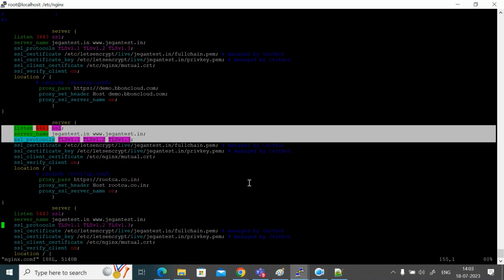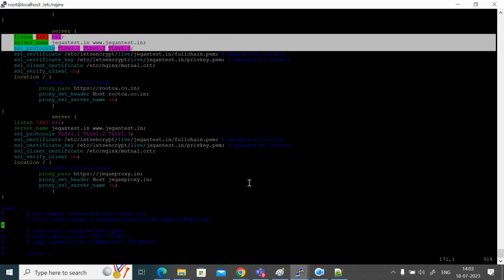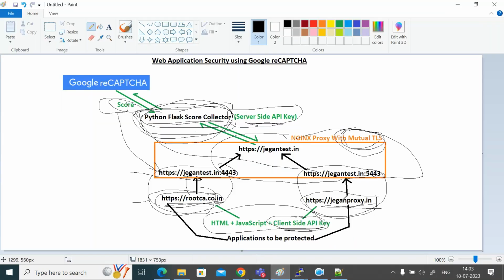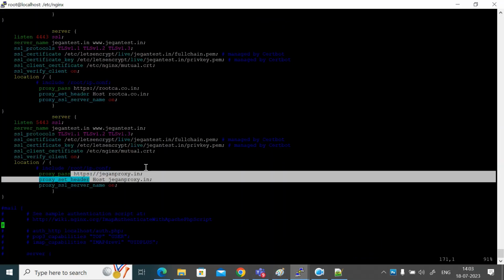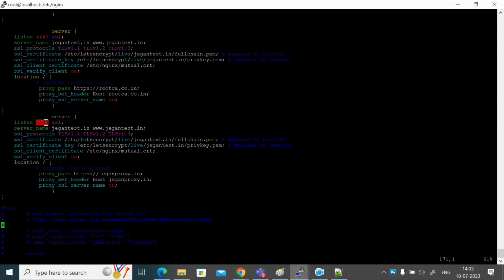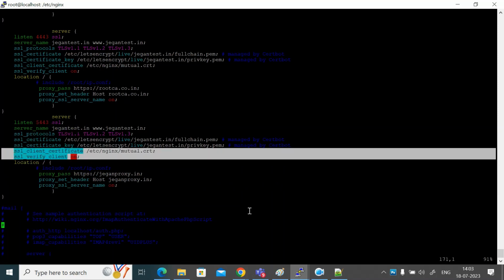Okay, and for 5443, let me scroll down, for jagantproxy.in as per the diagram, right? If you could see here, jagantproxy.in facing 5443, right? This is the nginx configuration that I have done for the hosting. So jagantproxy.in is listening to jagantest.in, but at a different port number 5443 and the same mutual TLS. It is going to ask for the certificate.